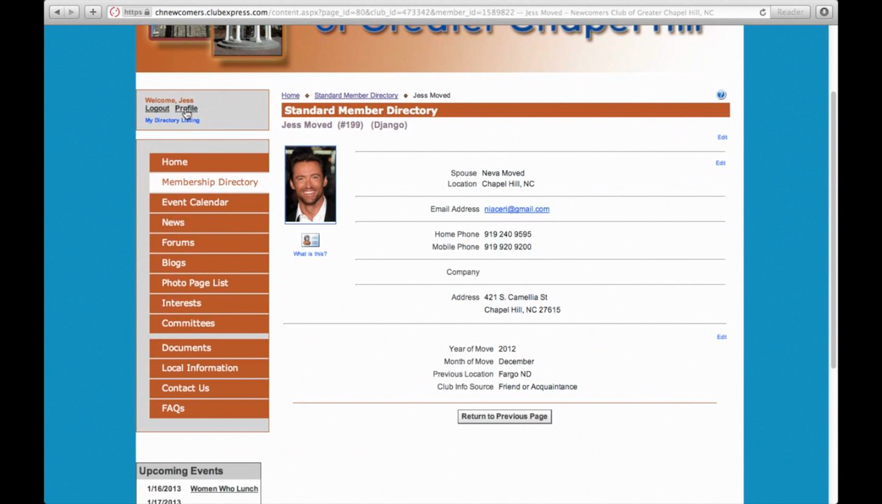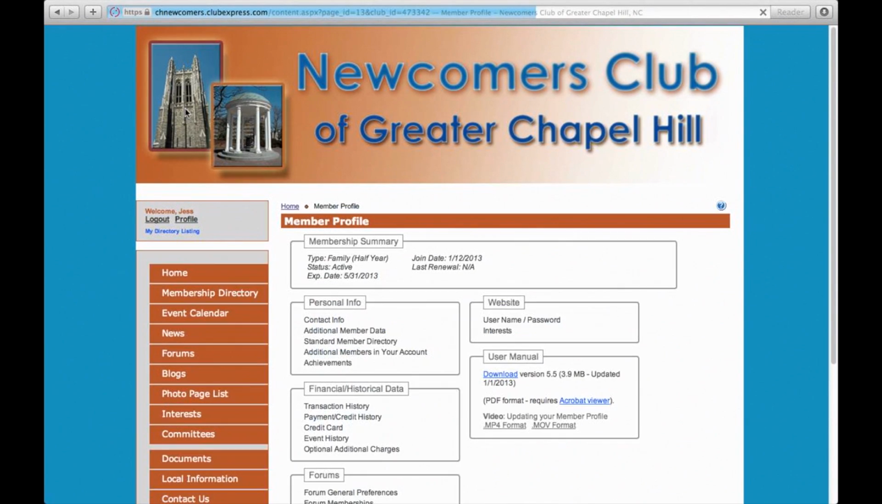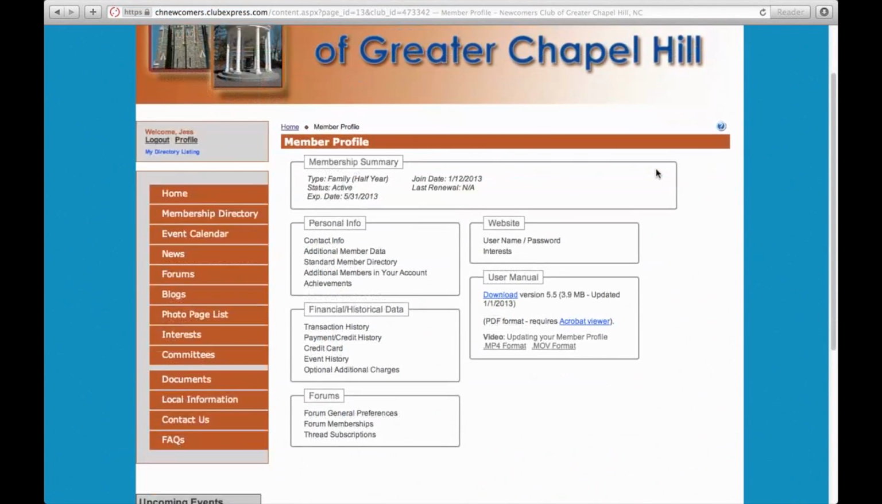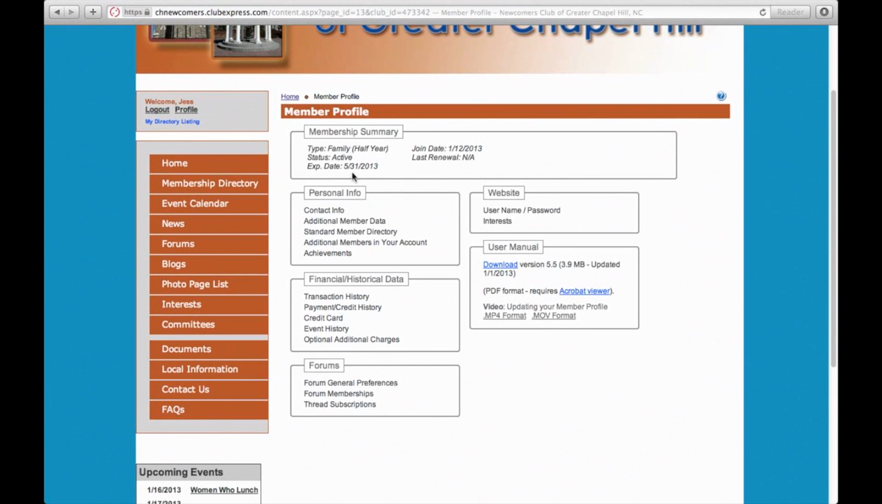If I want to change something about it, profile, and this is where I suggest when you first log in, you spend maybe a little bit of time. Member profile is where I can change things. So there's some stuff I can't change. So for example, it tells me I'm family.